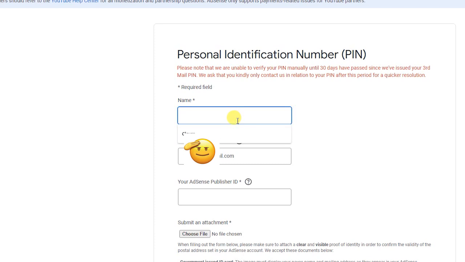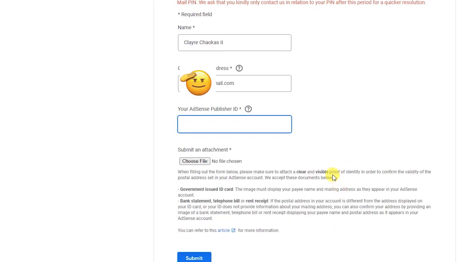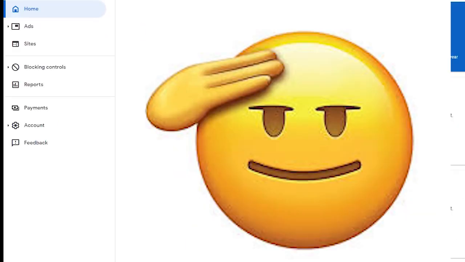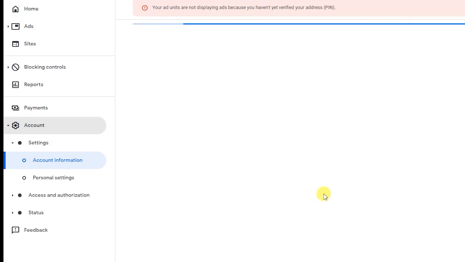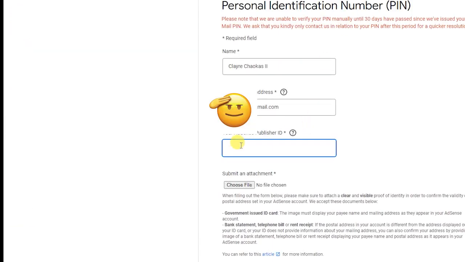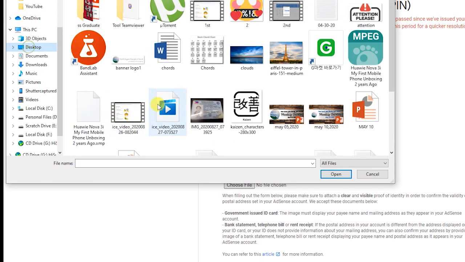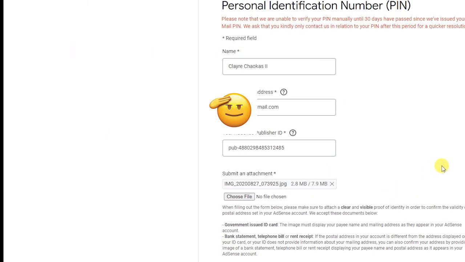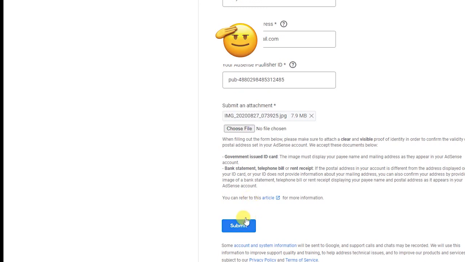I'll just fill up the form first. Okay, AdSense publisher ID. So where do we get that? Just go to accounts, and there you go, your publisher ID. Just copy that and put it here. Now it's asking us for a government issued ID, so we're just going to upload an ID first. We'll look for the file. I think it's on this desktop. There I go. It's now uploading, and just click on submit.